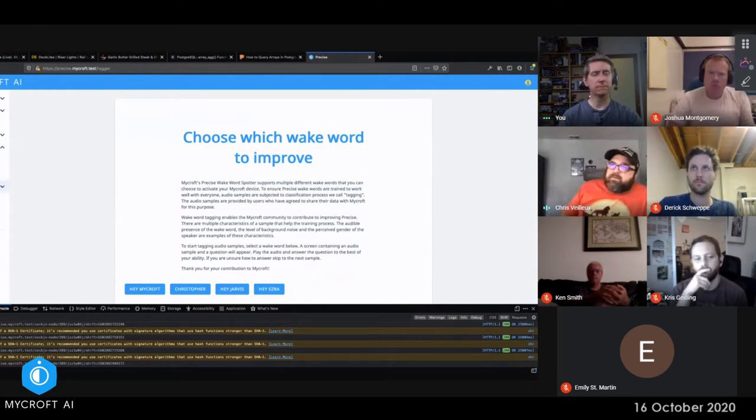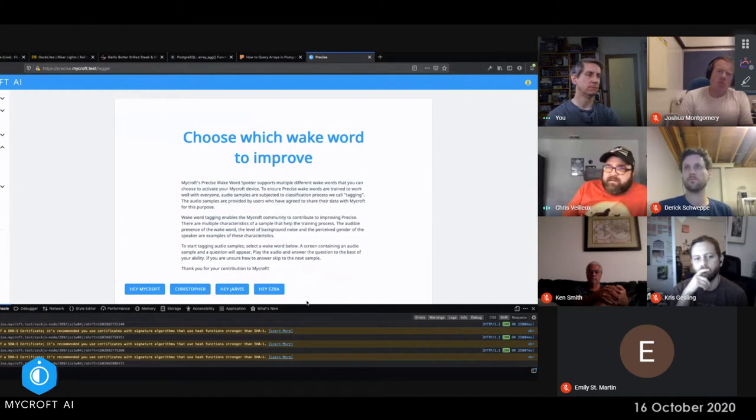Okay, so I'll add wake word to this navigation. When you click on that, you'll come to this screen. My next question is, what wake words do we want to expose for tagging right now? The four I have here are there because they're the four that we have as options when people add devices. So that's why I picked them. No other reason. Does that sound like a good starting point?